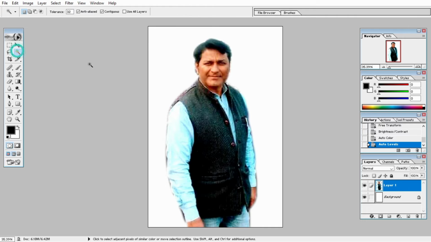Then Control Shift B, auto balance. Then Control Shift L, auto level. Now I will select the face with the magnetic lasso.